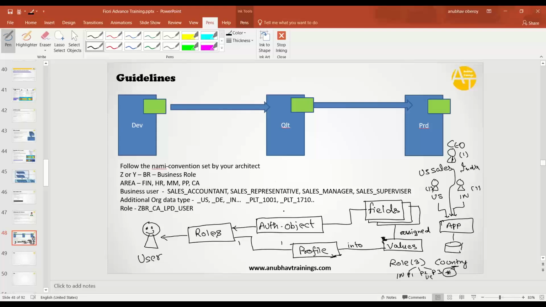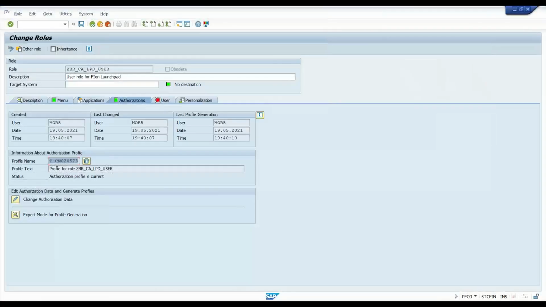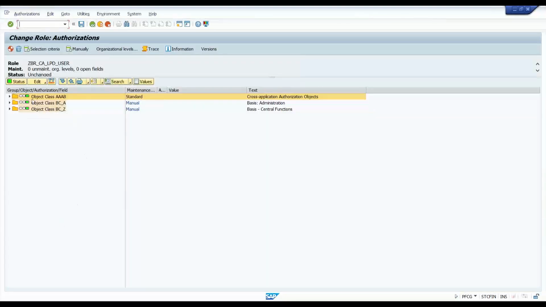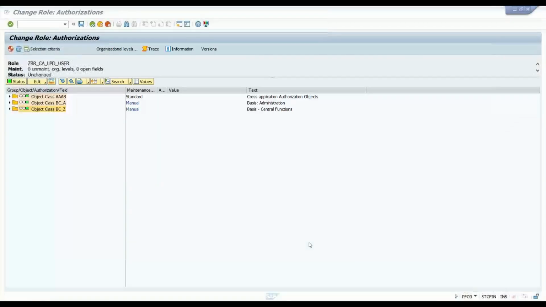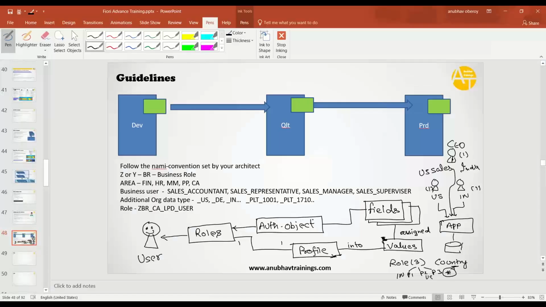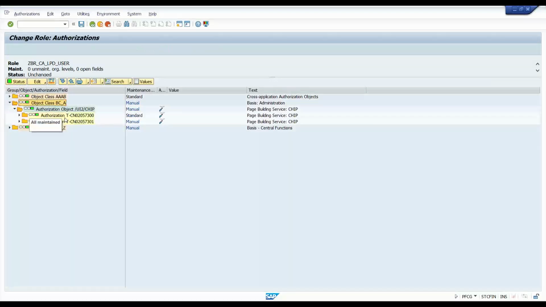So that's what I did just now. If you go back and see what I did, I went to the system and created a profile. You see the profile name. If I go to this profile, I see these authorization objects. I told you about authorization objects. If I go to the PPT, you have authorization objects. These are different authorization objects, AAB, BCA. These are object classes, and they have authorization objects. This is an authorization object. This is an authorization object.